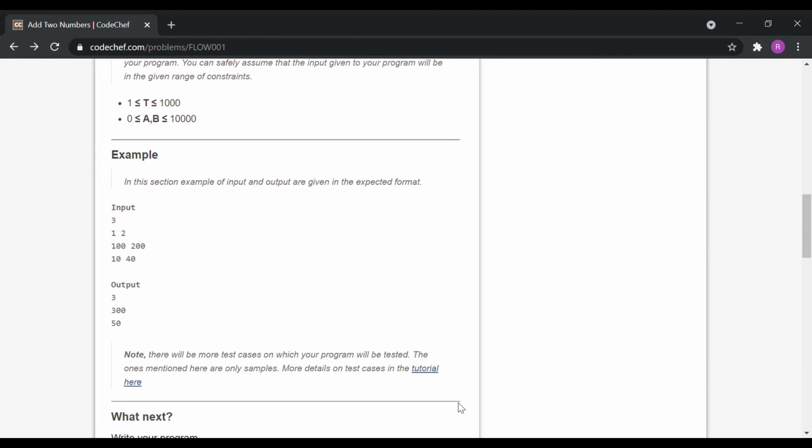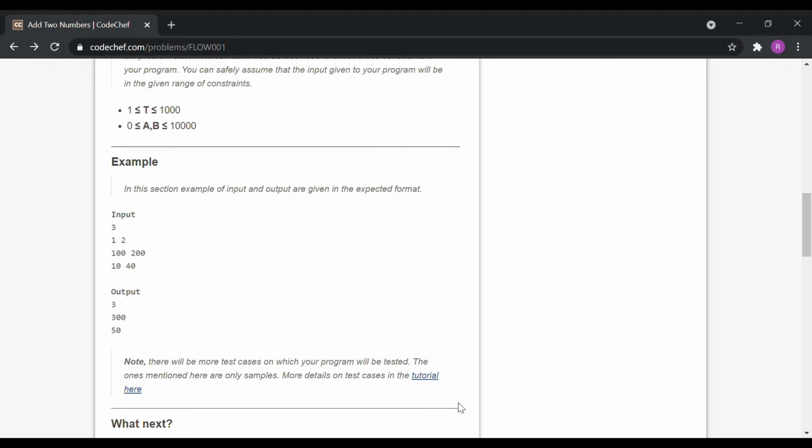The next part of the question is the sample input and output. Here in the sample input, it is given that the number of test cases is 3. So 3 pairs of integers are fed: 1 and 2, 100 and 200, 10 and 40. And the corresponding outputs to be produced are 3, 300, and 50.